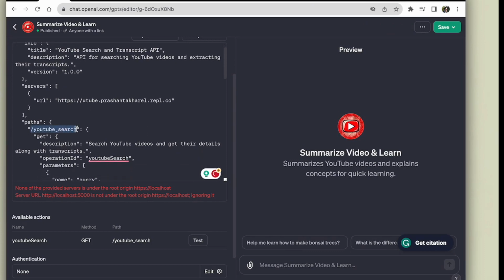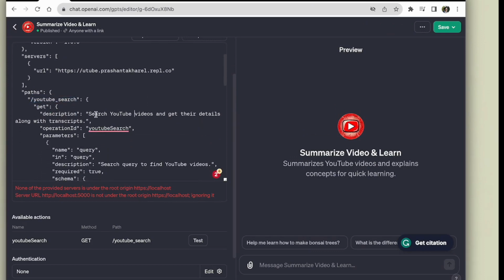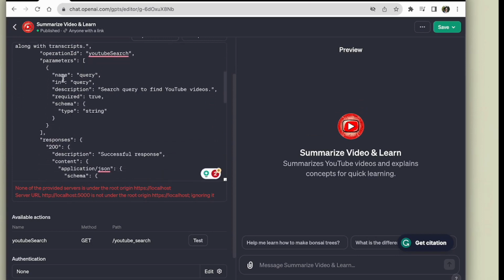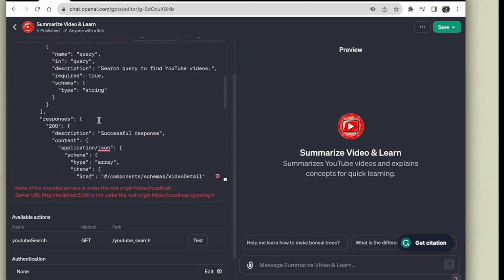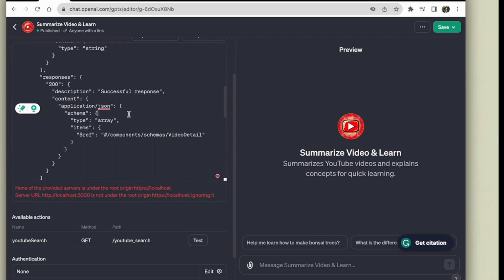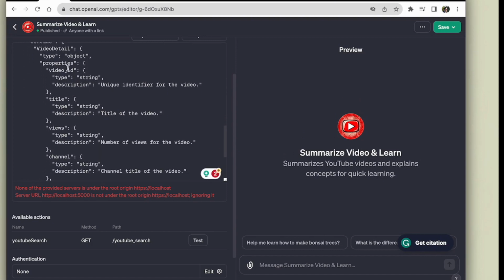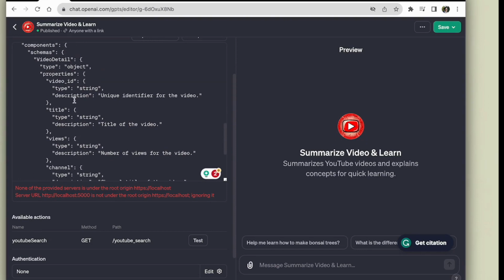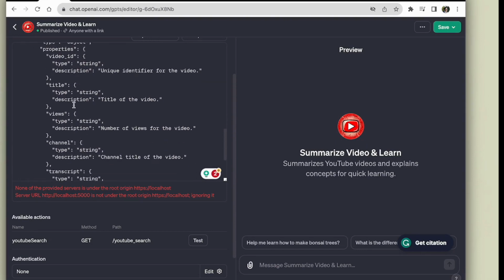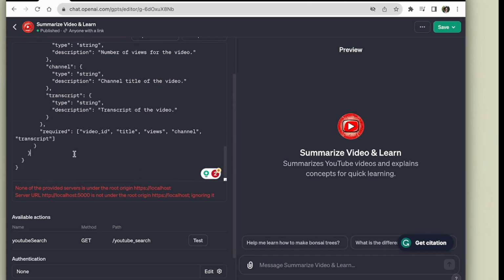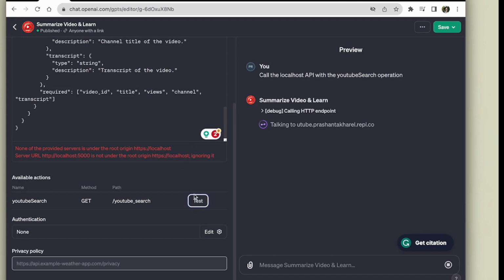okay, path YouTube search, that looks great. It describes it really well: search YouTube videos and get their details along with transcripts. It tells you, okay, you need a query parameter to do the search. And the response format is JSON. When you get the output back, it provides a lot of different things that include UID, title, views, channel number, and so on. All right, as you can see, if I do test, it's actually working.